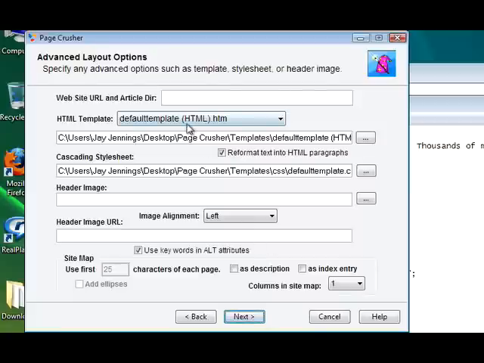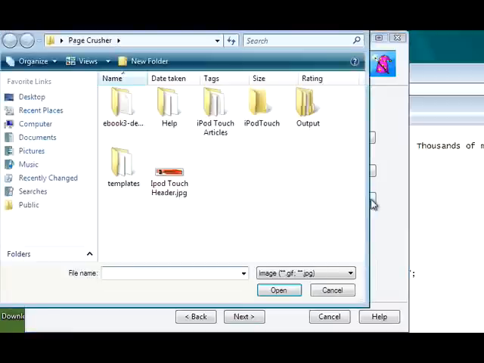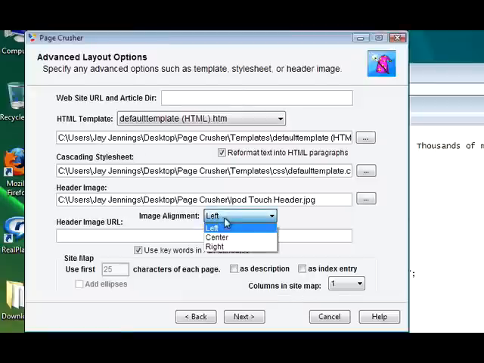All right. Next thing we're going to do, we're going to leave the default template. And the only thing I'm going to change is the header image. Remember I said that I had a graphic ready to go. And I'm going to align that in the center. I'm also going to create a sitemap page, kind of an index page. And I'm going to say use the first 80 characters of each page as an index entry. And we'll do 2 columns for that.